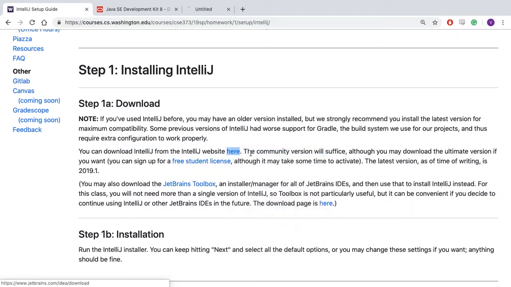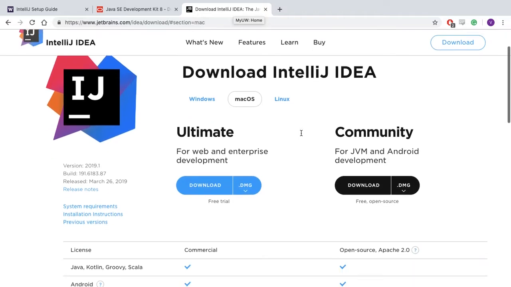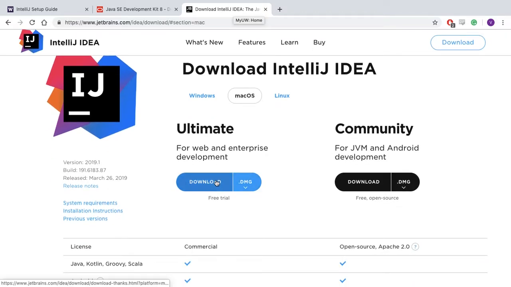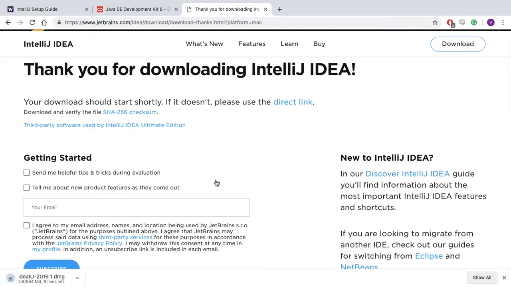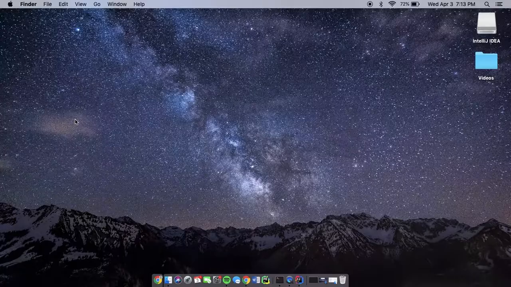Next, we're going to download IntelliJ. So you can choose Community or Ultimate. Community is the free version, Ultimate is the paid version, but as a student you can get a license. I have a student license, so I'm going to download Ultimate.